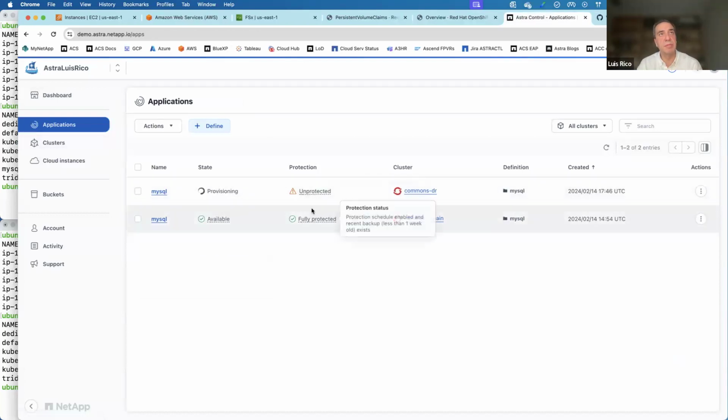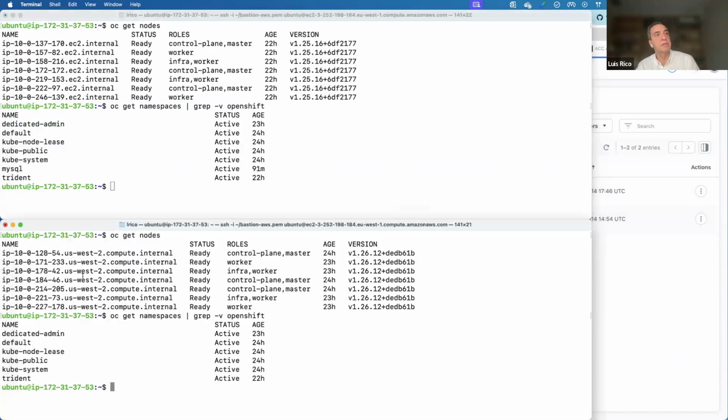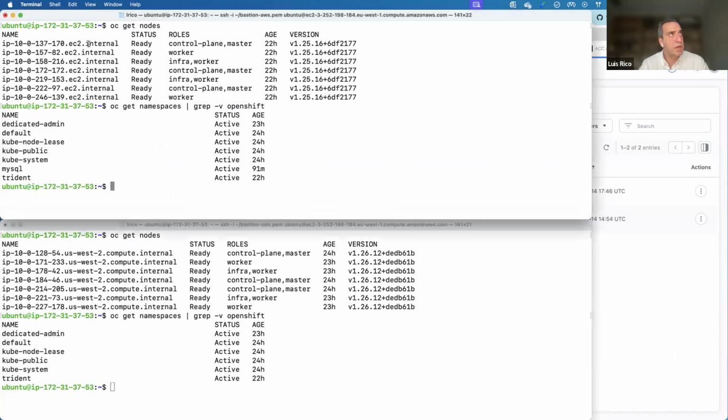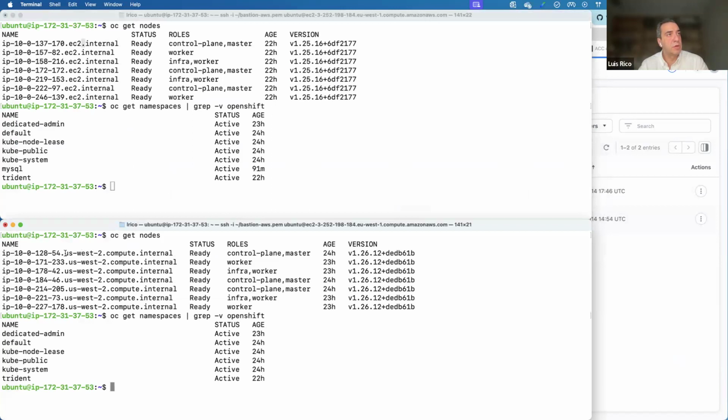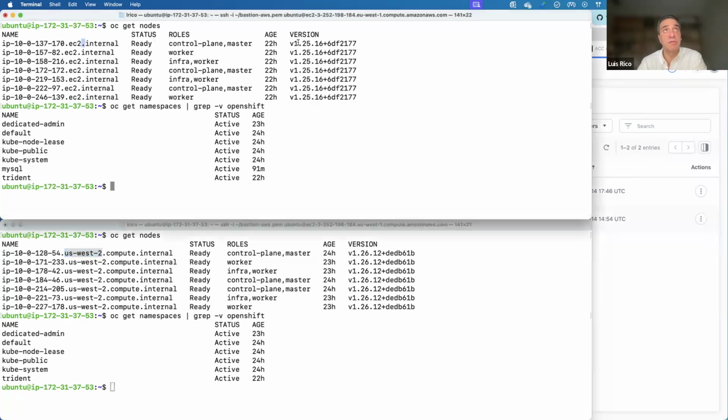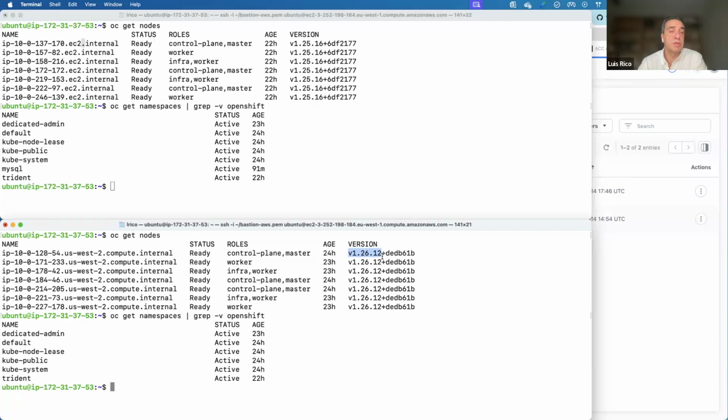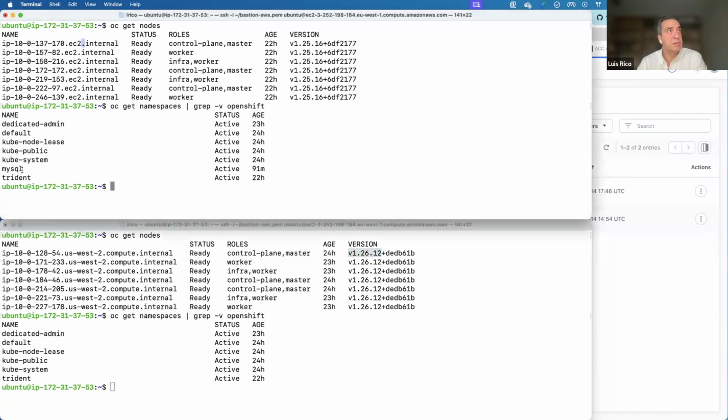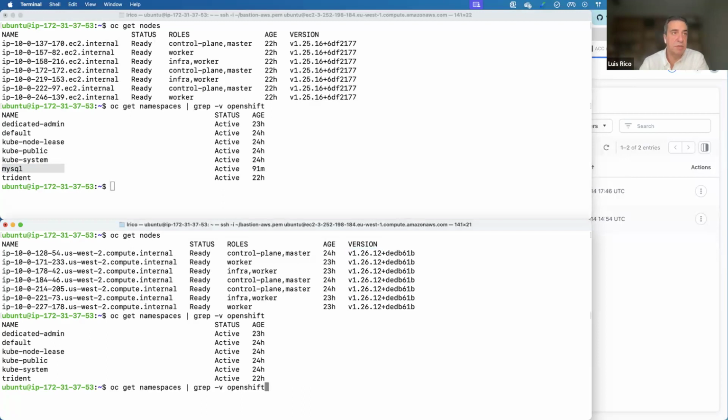Coming back to what is happening behind the scenes, I'm going to use the terminal now just to see, for the terminal lovers, what is happening behind. So in the top window we have our North Virginia ROSA cluster because it has no name of the region, and in the bottom window we have our Oregon US West 2 ROSA cluster. Now, as you can see, this is 4.12, and this is 4.13 OpenShift. Okay. So you can see here we have the MySQL namespace, and here we don't have the MySQL namespace.